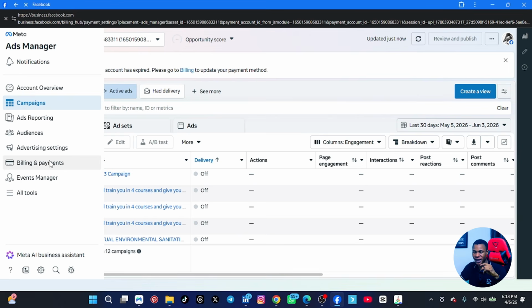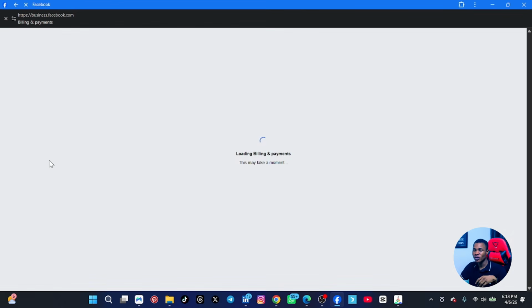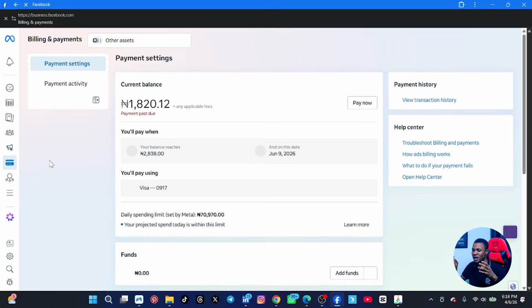So click on billing and payments, and it will take you to a page where you can deposit money to Facebook. If you don't deposit money, please don't start running advertisements. Is that okay? Let's deposit money.